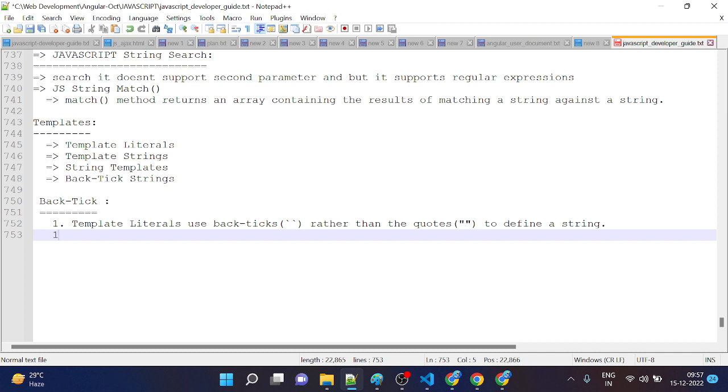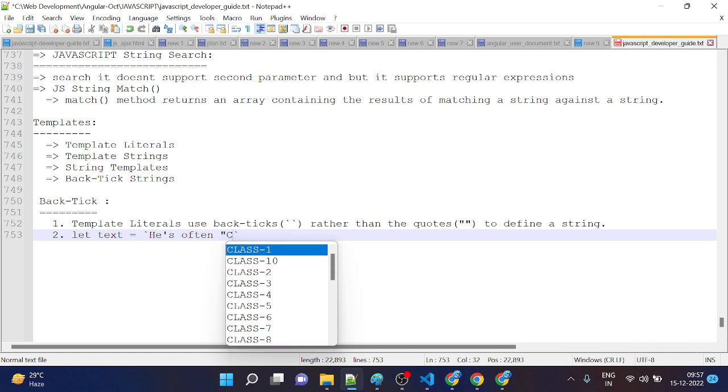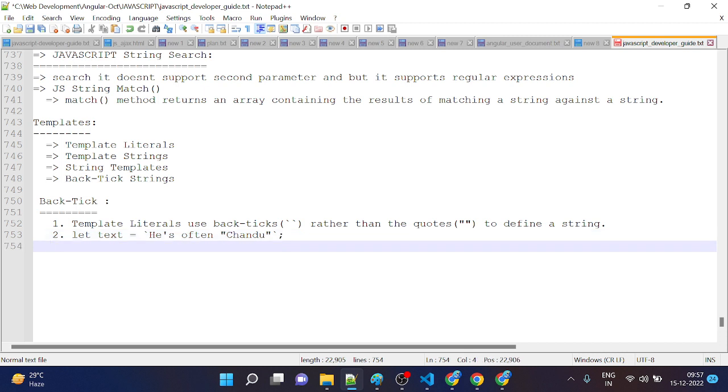For example, text equal to, they can write it as a string, single quotes, or double quotes, whatever. Change anything, whatever text you want to write, you can write it in double quotes or something like that. It will be accepted. And multi-line strings are supportable only with the backtick.